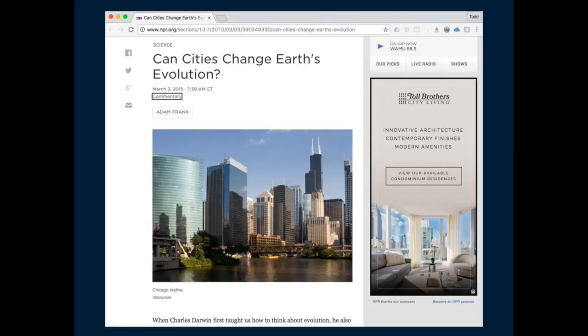So it's a redundancy. I'll play a screen recording of it. I'm not sure if you'll be able to hear it, but let's see. So if you could hear that, it read Chicago skyline and then again Chicago skyline, because it read the alt text and then the caption.